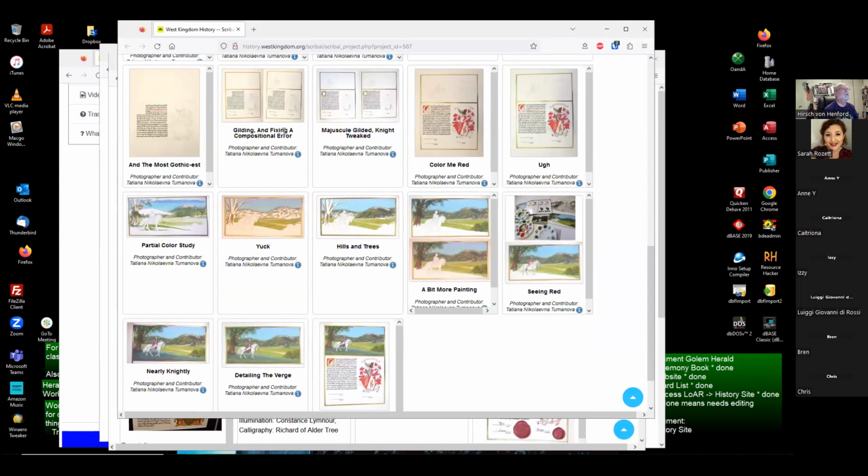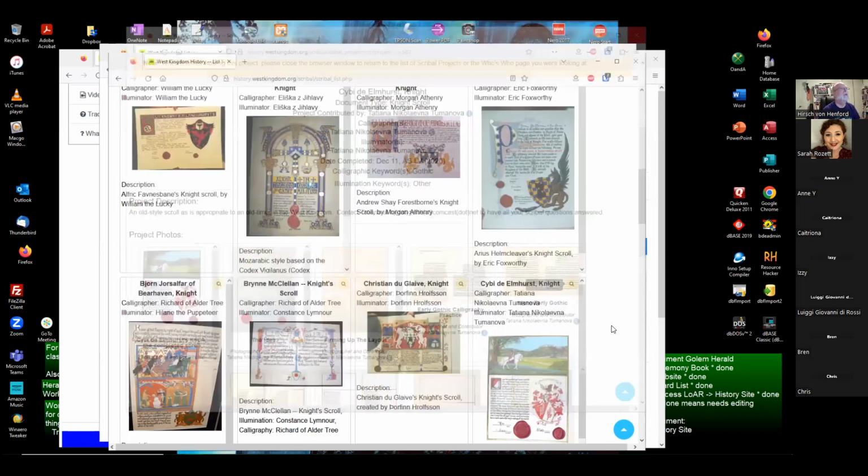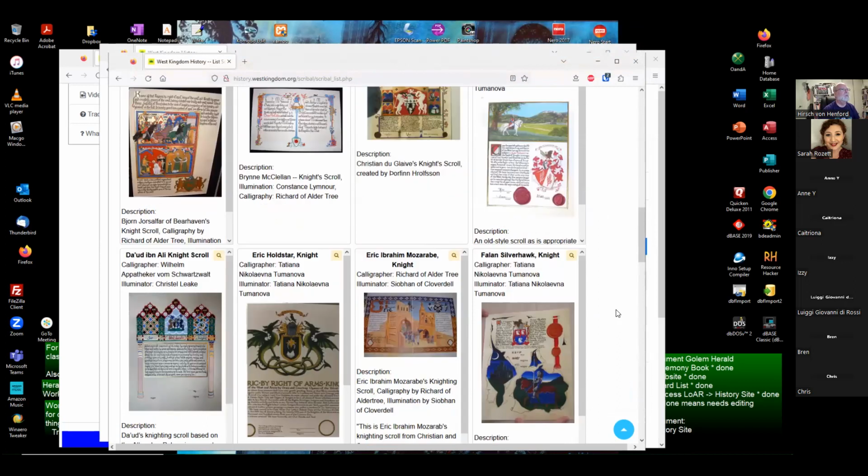Oh, there she says, gilding and fixing a compositional error. So she will actually talk about what mistakes she made, and then how she fixed it. And that's really useful for other scribes to look at. Okay, so there, again, it's as much information as you are willing to put out there, as somebody who might want to contribute things.